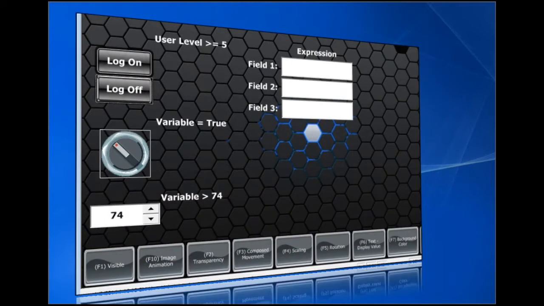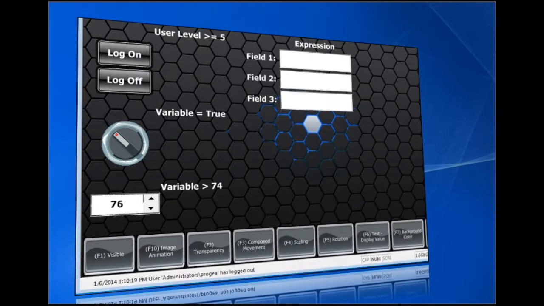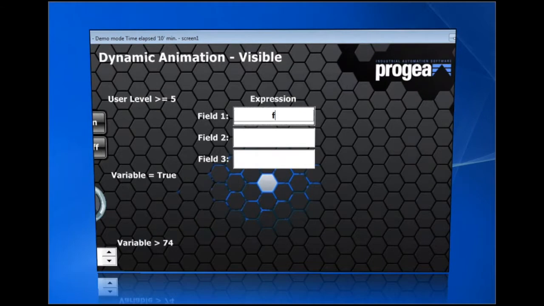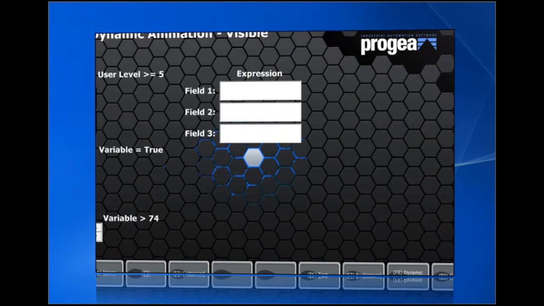Here we can see visibility can be configured based on the active user, the on-off value of a variable, the analog value of a variable, or an expression of many variables. These are only a couple of examples of ways to apply the dynamic animation visibility. Let's take a look at how it's done.